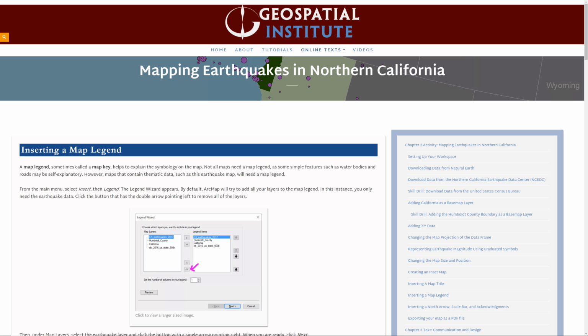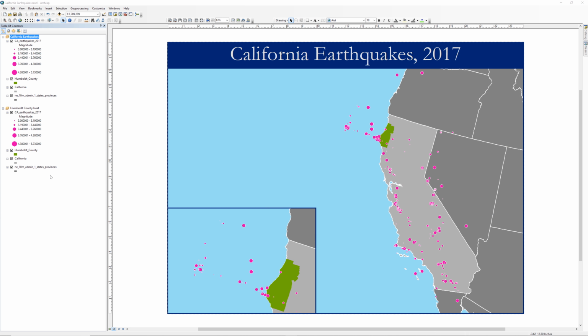A map legend, sometimes called a map key, helps to explain the symbology on the map. Not all maps need a map legend, as some simple features, such as water bodies and roads, may be self-explanatory. However, maps that contain thematic data, such as this earthquake map, will need a map legend. From the main menu, select Insert, then Legend.